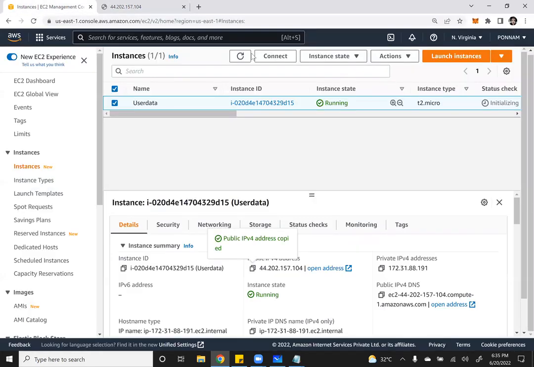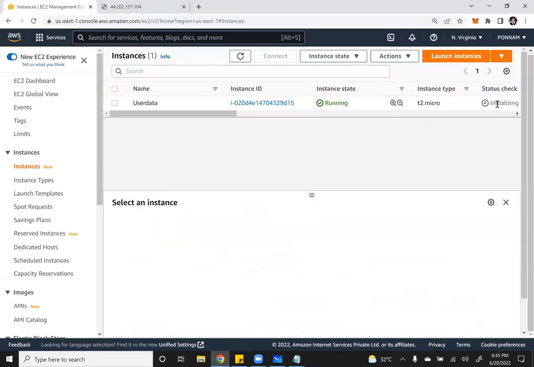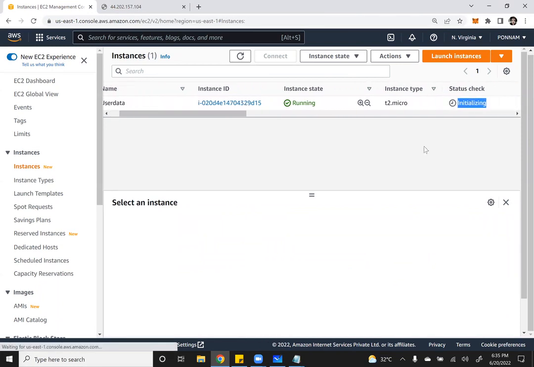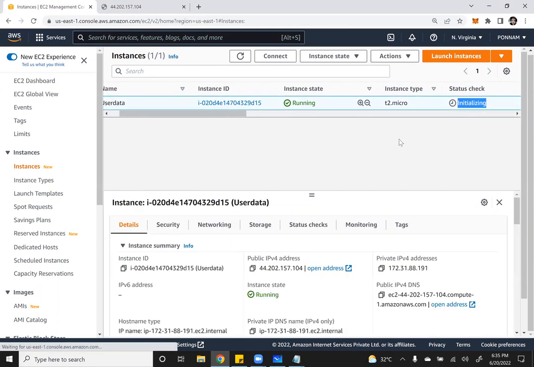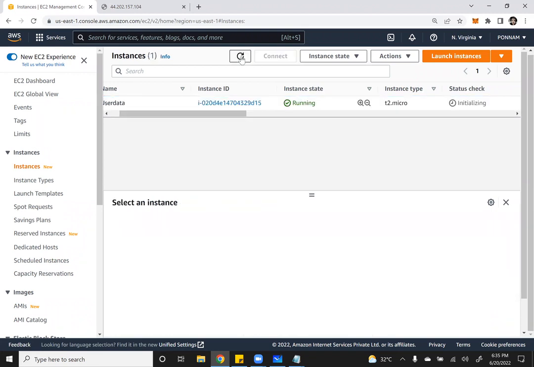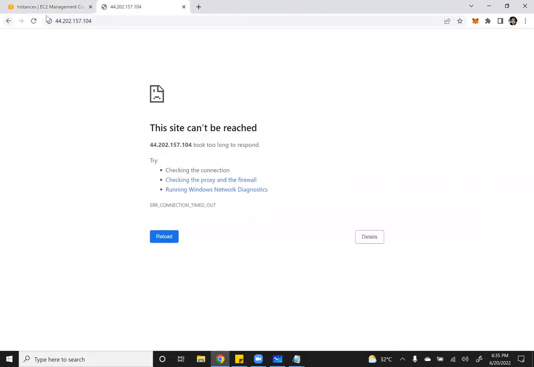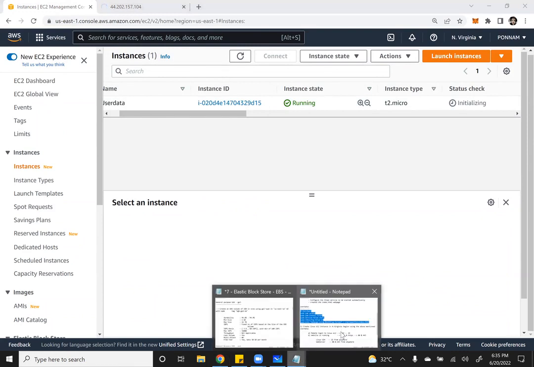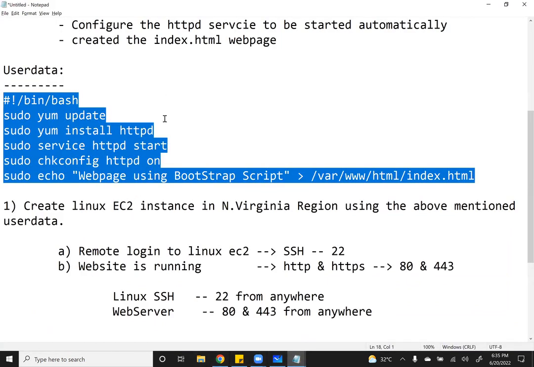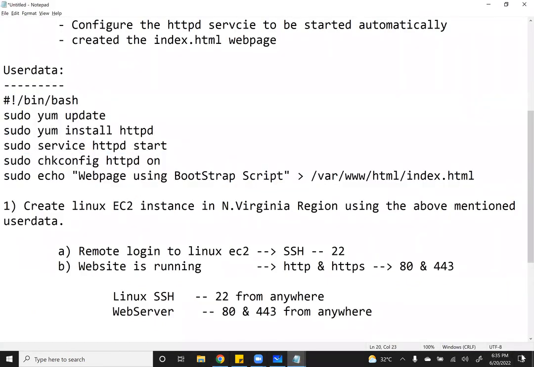So what we do is, it is always recommended to wait till the status checks are green. If not, we can assume that the process is still going on in the backend. So we'll wait for one more minute, and then we will go there and refresh the page. Okay, once again, I think, do you observe anything here?